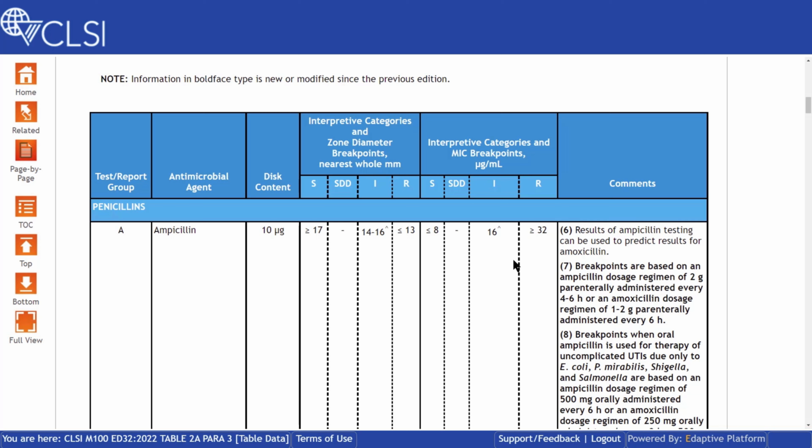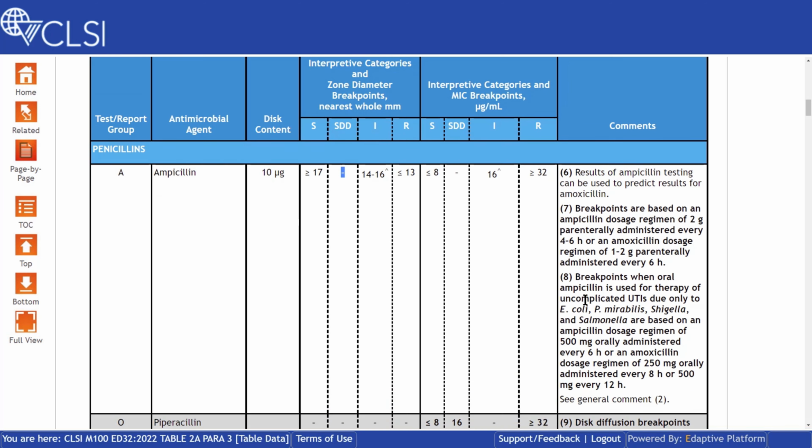Now with intermediate, in general, if something is intermediate, we try to avoid it if we have other options. Occasionally, you may not have other options available. In situations like that, we will have no choice but to use it if it's intermediate. But if it's resistant, under no circumstances will we be using that antibiotic. In this case, susceptible dose dependent doesn't exist. Susceptible dose dependent only exists for certain antibiotics.